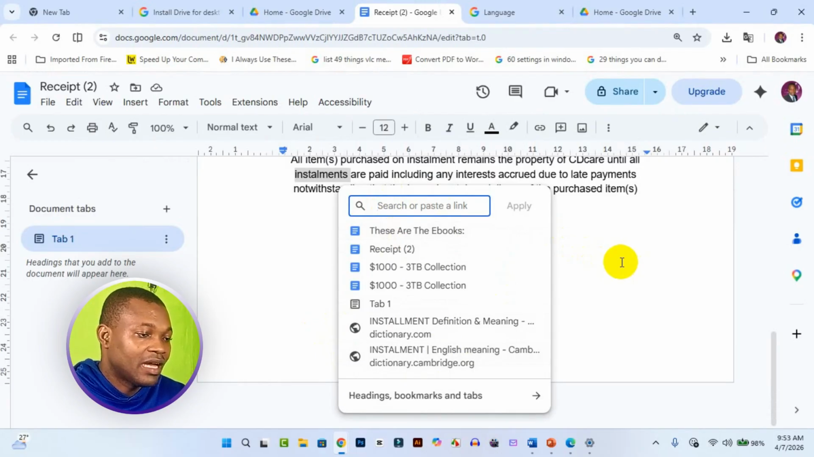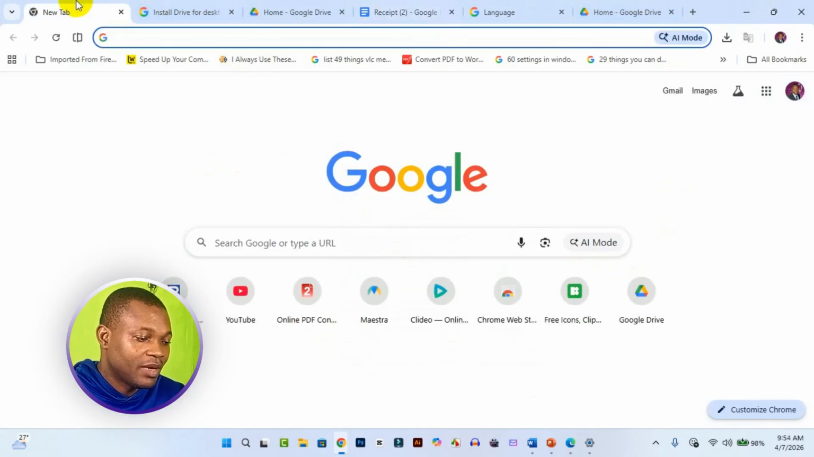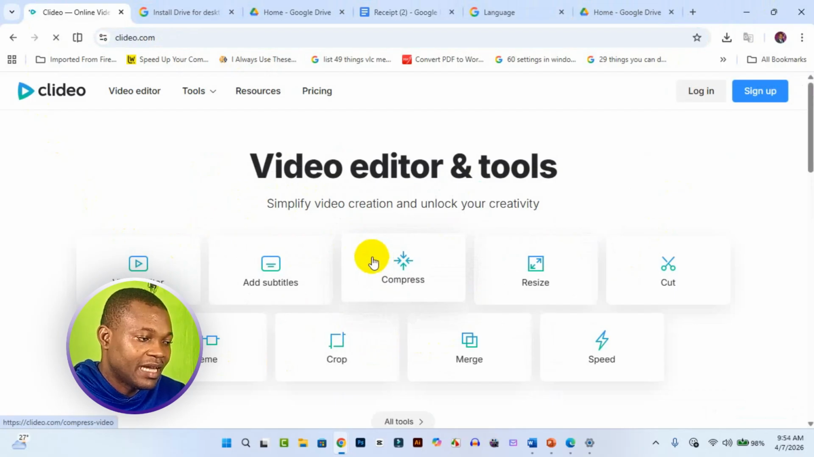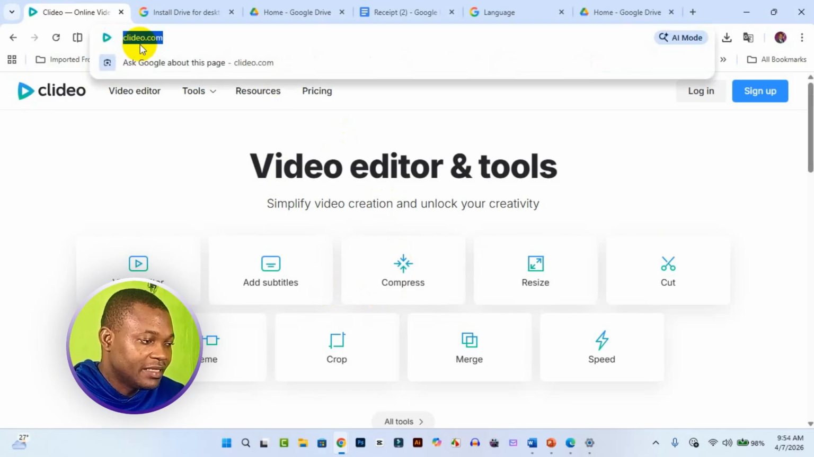Now, let's say, for instance, I want to get a particular link, so I'm going to come to my address bar right here. Let's say I'm going to visit this particular website. So I want to add this particular website as the link. So I'm going to come to the website URL right here. I will right click and make sure I click on copy.